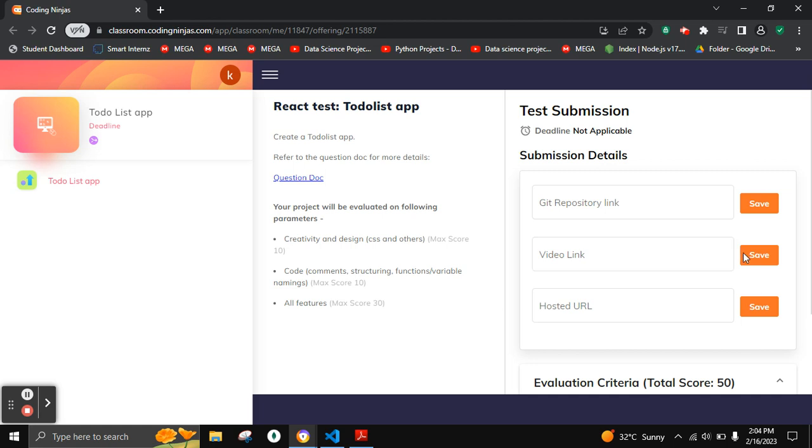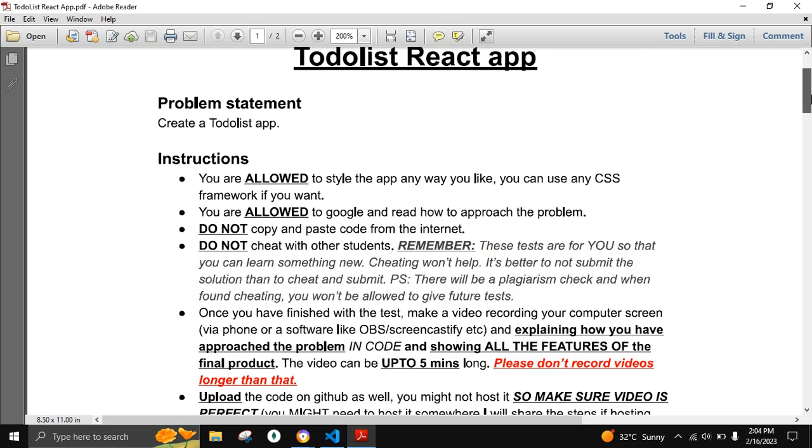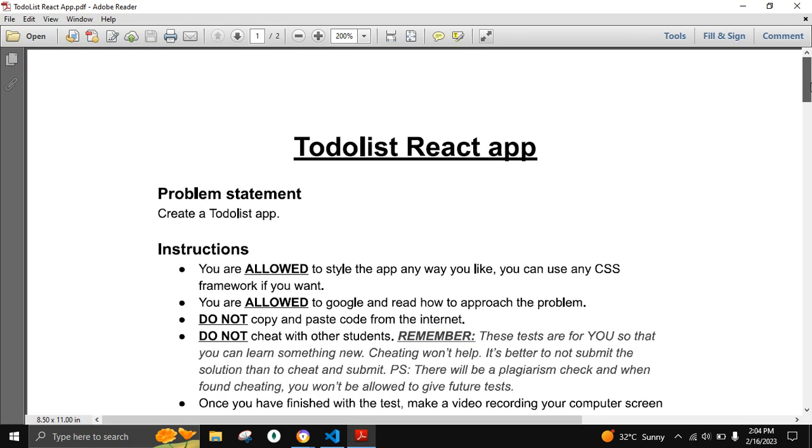Afternoon, everyone. So the problem statement is to create a to-do list app using React.js. So let's discuss the problem statement in brief. So we have to create a to-do list app.